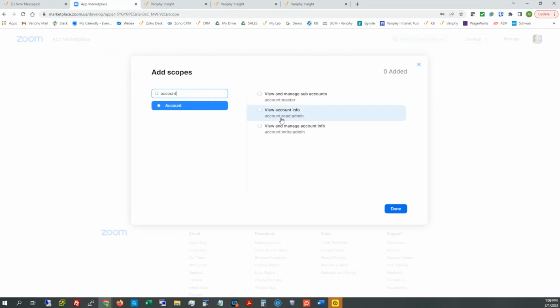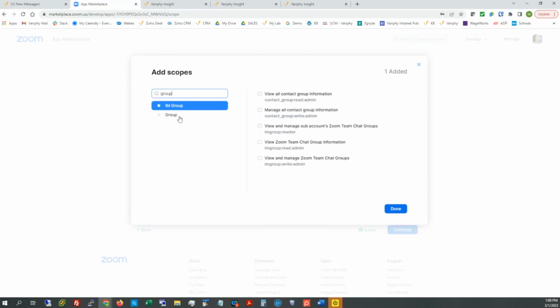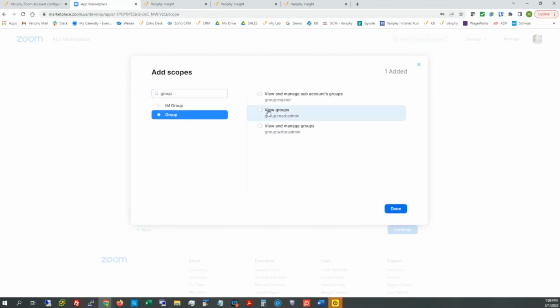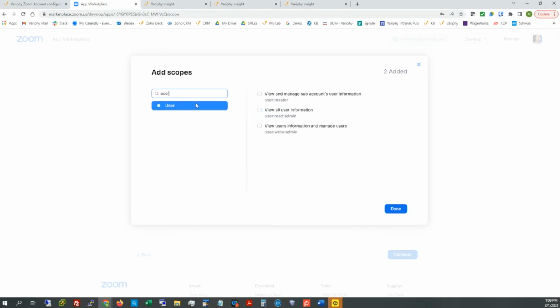So we will need the account read admin permission. We need a group option, but not the IAM group, the standard group. So we want to view group, so we will need the group read admin. I believe I have user as one as well. Okay, we want to view all user information as well. So we'll want the user read admin here.